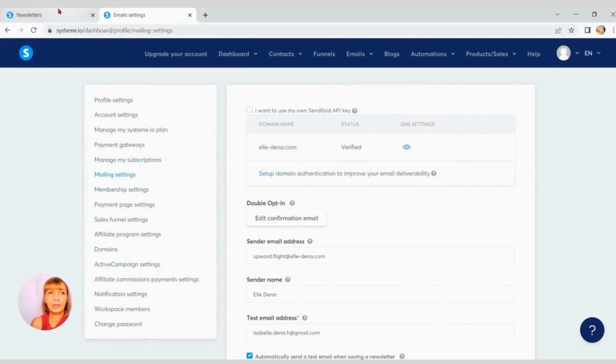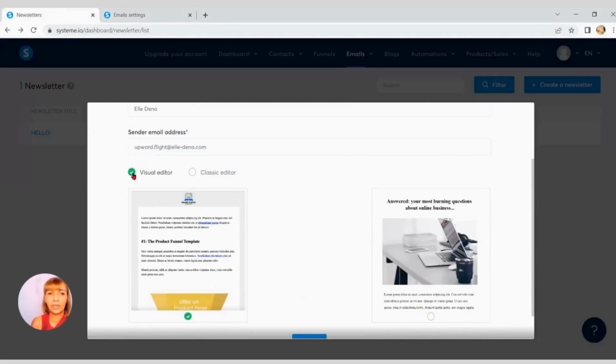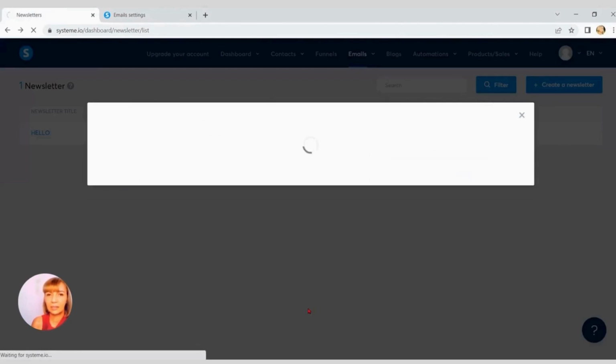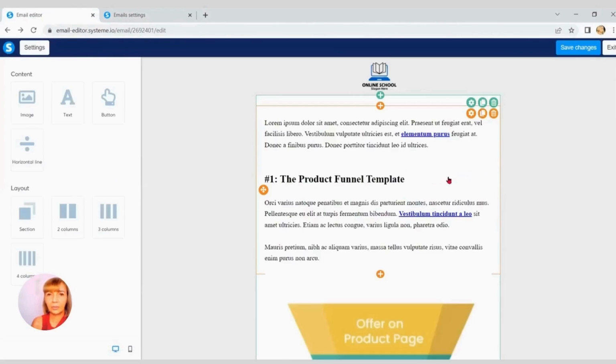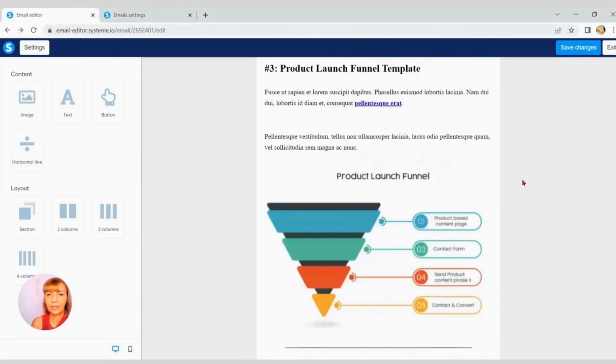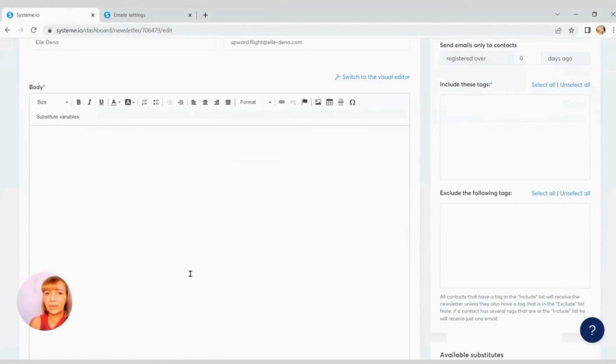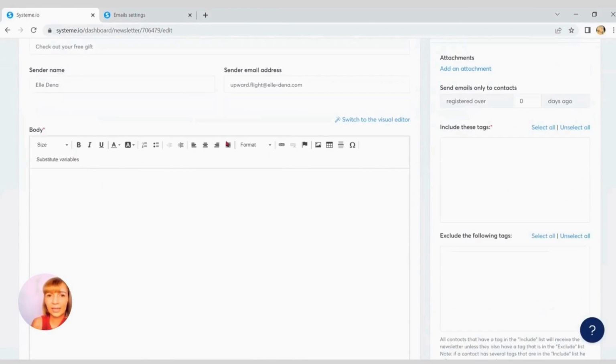Okay, so when this is done, we are going back to our newsletter and we have 2 choices here. We have the visual editor or we have the classic editor. So the visual editor looks like that. Let me show you. So for example, we have something like this. And the classical editor is just like this. So you can choose if you want something a bit more sophisticated for your newsletter or if you just want the classic one. And in the classic one, you have all the normal editing tools.